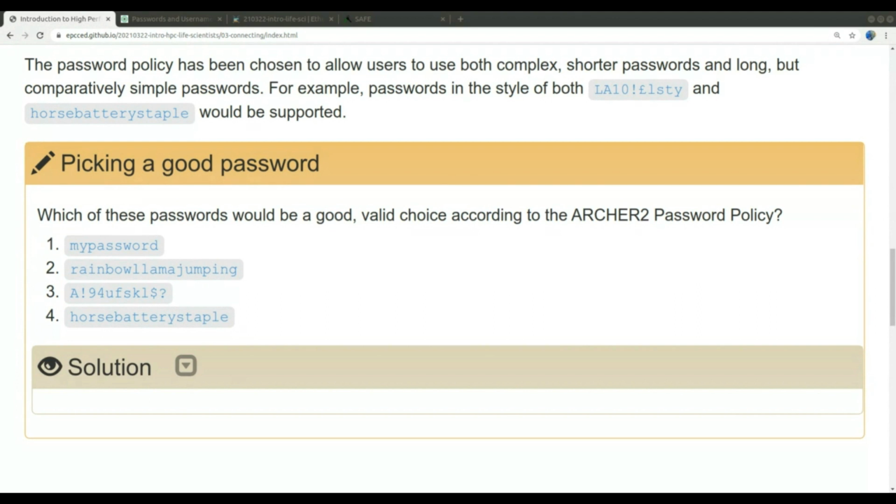And even though it only has 1 complication to it, it's only got lowercase letters, it's still absolutely fine and a valid ARCHER2 password. And indeed, quite often, the easiest passwords to use, the ones that are easier for you to remember, but hardest for a computer to crack, are passwords that have many words in a line. So something like rainbow llama jumping or horse battery staple are both quite good passwords. We'll get on to horse battery staple in a sec.